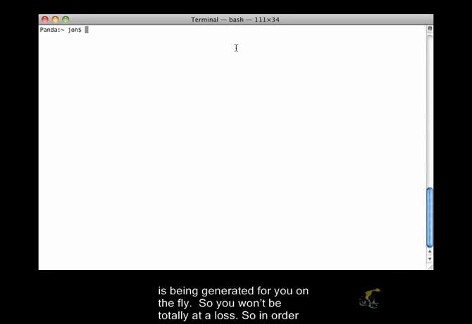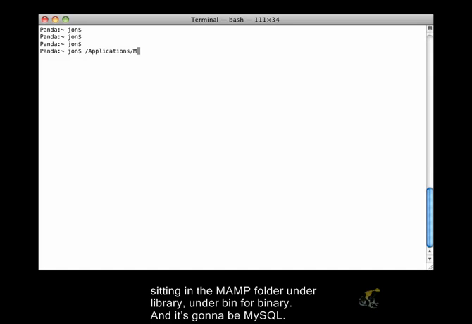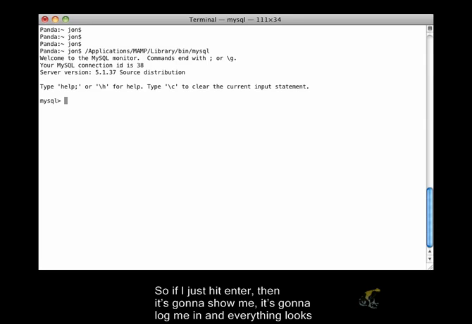So in order to access my MySQL database, I'm going to have to actually use the client. And in this case, it's sitting in the MAMP folder under Library, under Bin for binary, and it's going to be MySQL. So if I just hit enter, then it's going to log me in, and everything looks okay.